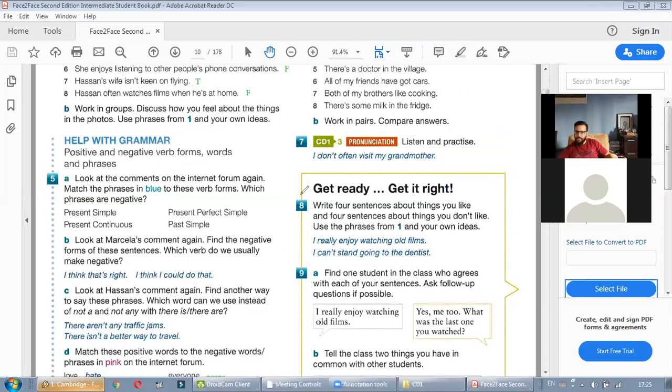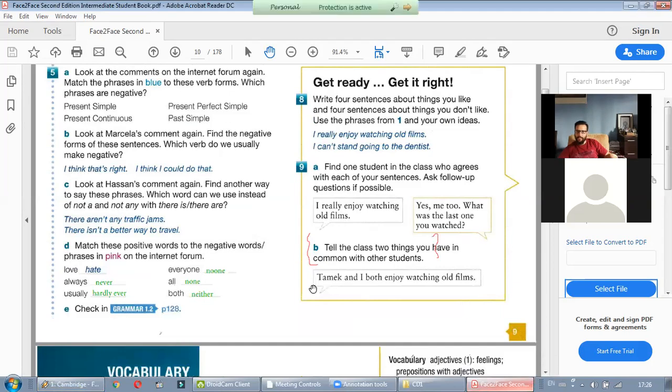Okay. So the next exercise, write 4 sentences about things you like and 4 sentences about things you don't like. Use phrases from number 1. I think we sort of did this exercise in the beginning. The same thing. There isn't much new to add, I think. Find one student in the class who agrees with each of your sentences. Ask follow-up questions, blah, blah, blah. Nah, I don't think we need to do this one. I really enjoy watching, not enjoyed. Okay, so we can skip this.